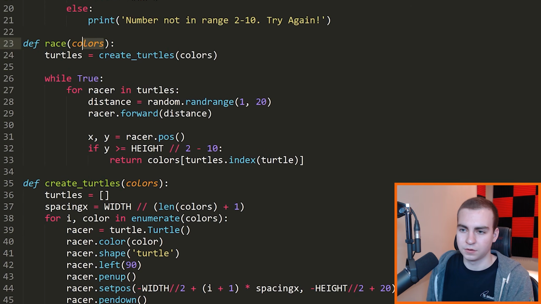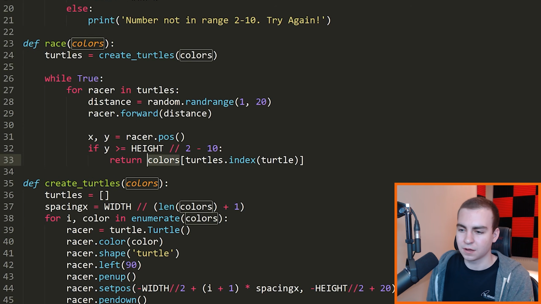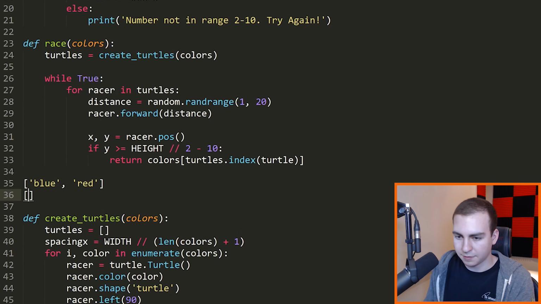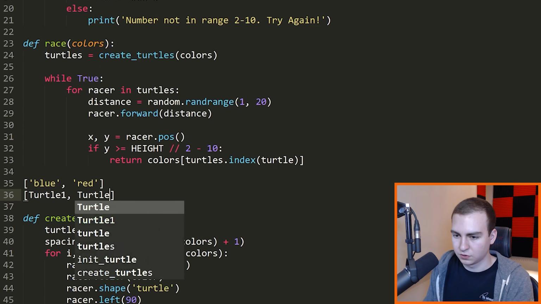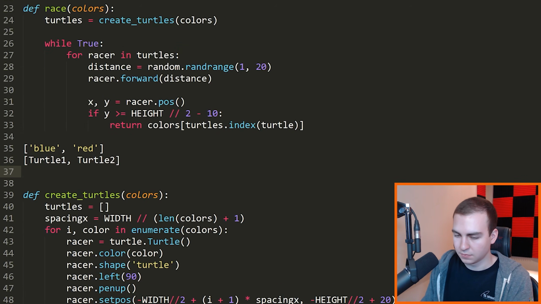Well, I have the colors of all of my turtles here. So what I can do is find the index of the turtle that was the winner, and then use that same index to figure out its color in this colors list. Think of it this way: if I have a list of colors, blue and red, and then I have my 2 turtles, turtle 1 and turtle 2. Well, turtle 2 is at index 1, right? So we have index 0 and index 1. So turtle 2 is at index 1.